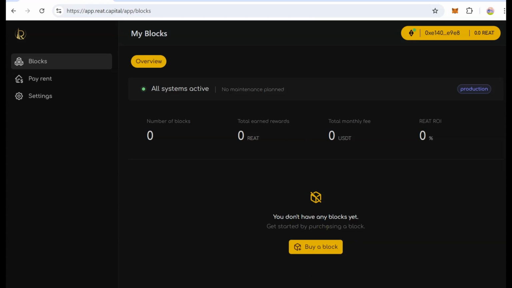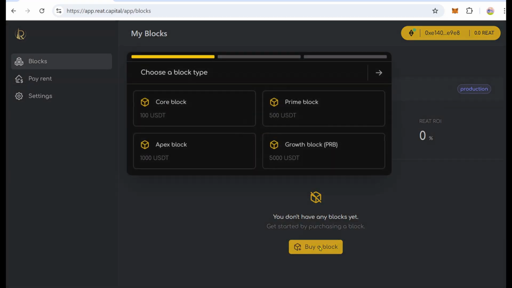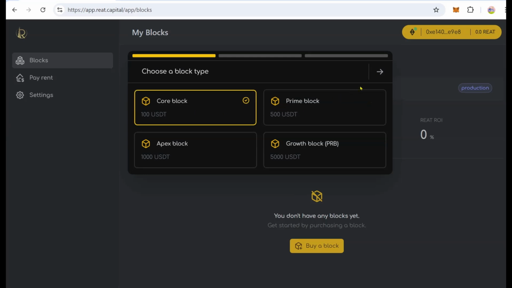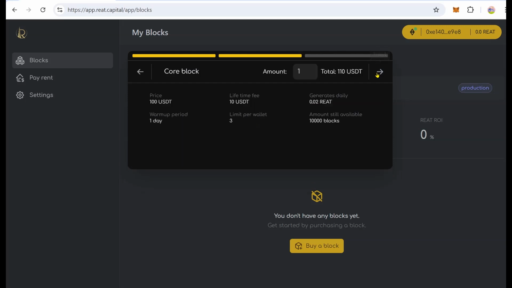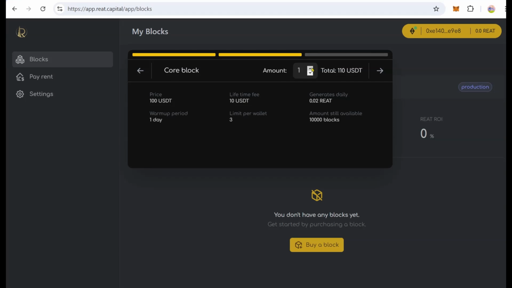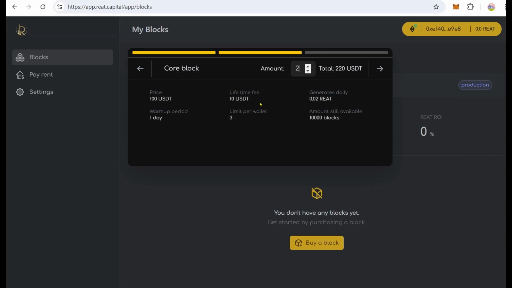Click on the yellow Buy a Block button. A menu will appear where you can select the type of block you want to purchase. Here you'll see the details about the block, including the price in USDT and the maintenance fee. With this type of block, it's a lifetime fee that is automatically included in the total price. You'll also see the daily rewards your block will generate.